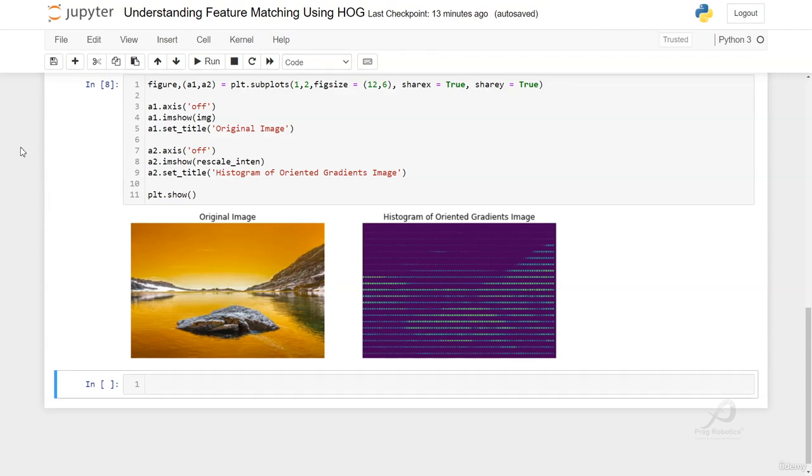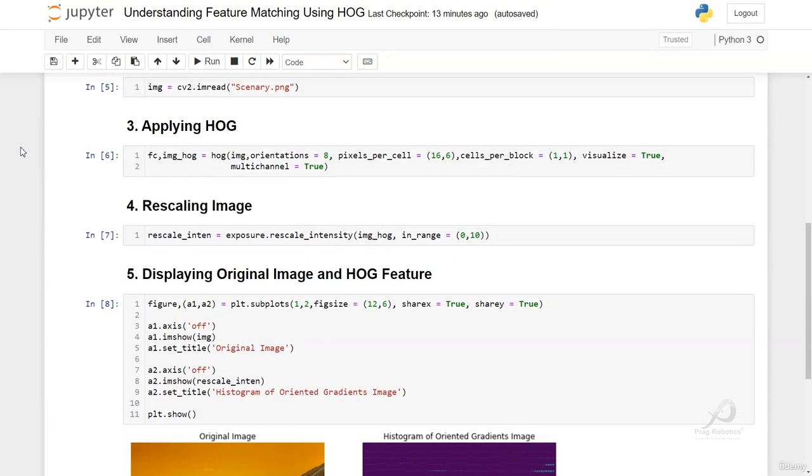What you can go ahead and do is, one, try different images. Two, you can try changing the orientation, the number of pixels per cell, the number of cells per block, and also you can try changing the minimum and maximum value of intensity. Thank you. See you in the next lecture.